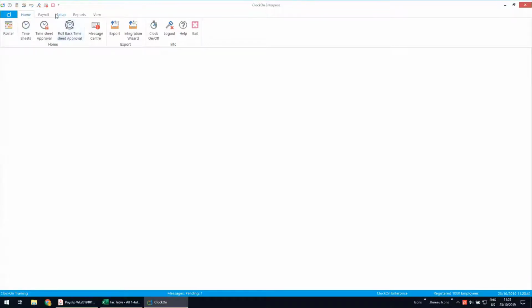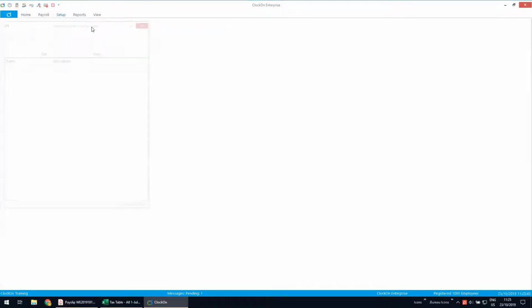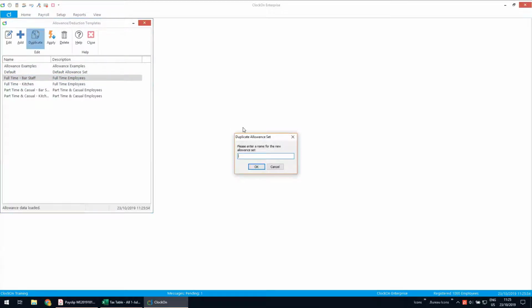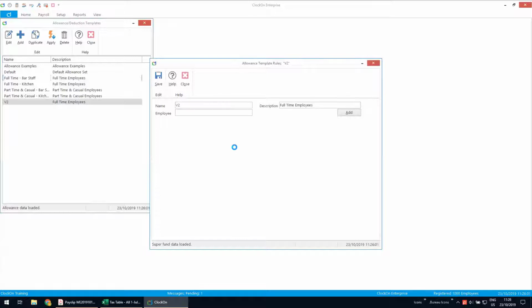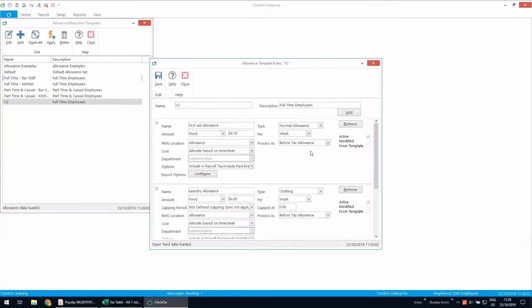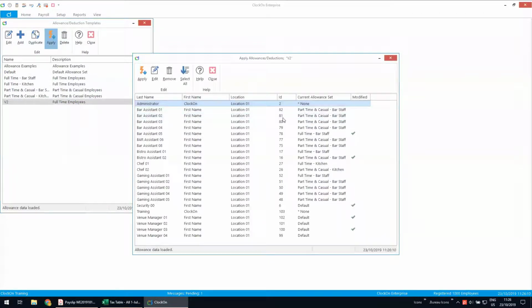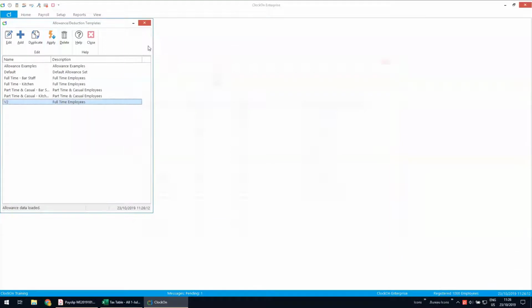One more thing, which I forgot to mention: if we go into allowances and deductions, if you do have one that's very similar and you just want to make a minor change to something, you can select it, duplicate it, give it a new name, and then we can come into that version 2 of it, make your adjustments to what you need to make into that one, and then select it and apply that change to other people.